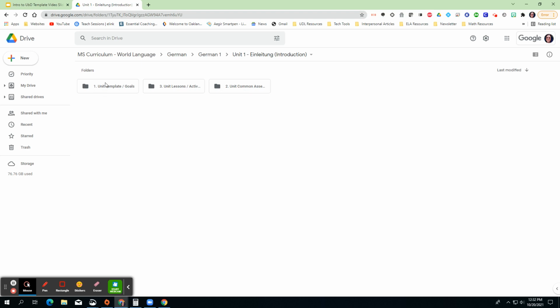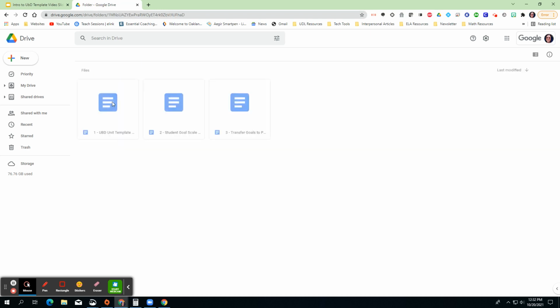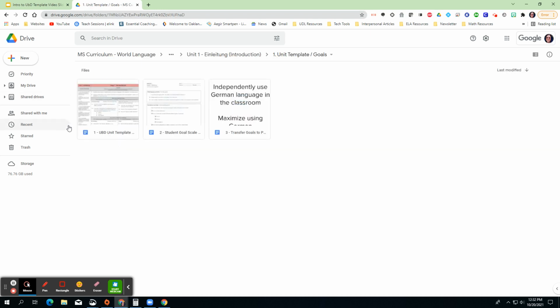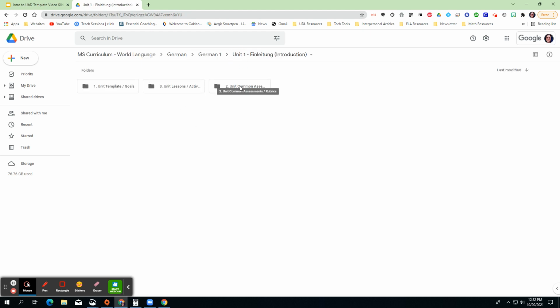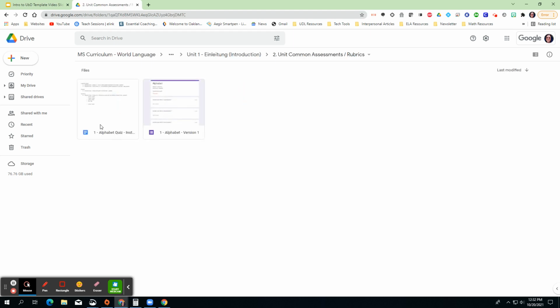The very first folder is the unit template folder. I'm going to click that open, and you can see there's a UBD template developed just for this particular unit, plus some other resources that go along with the UBD template that you'll learn about a little bit later. If you click into the second folder, this should be the unit common assessments, and you should find copies and materials of common assessments that you and your PLC end up giving.